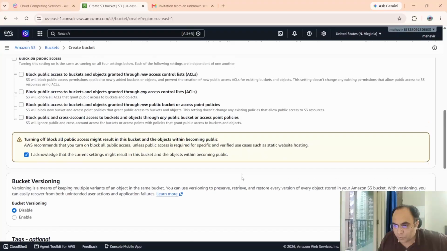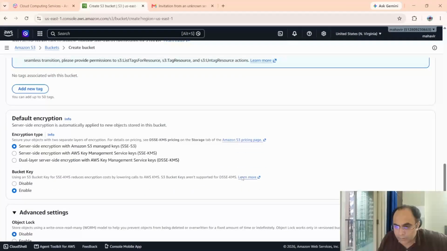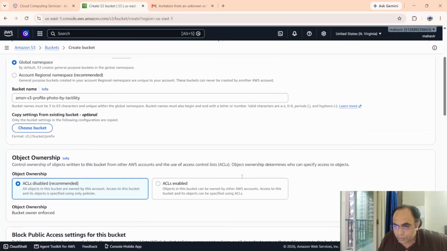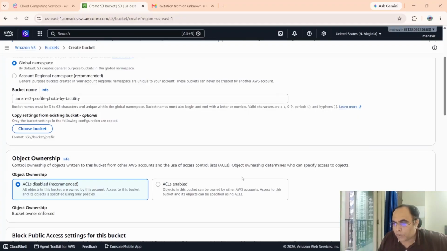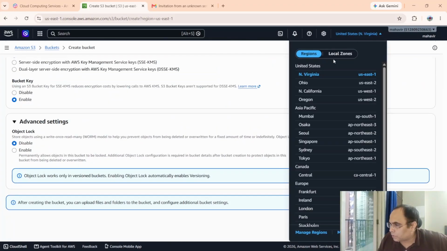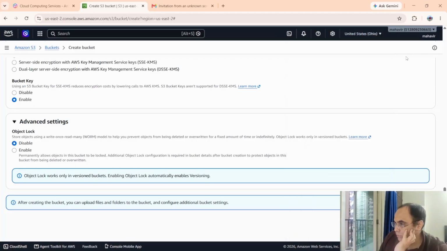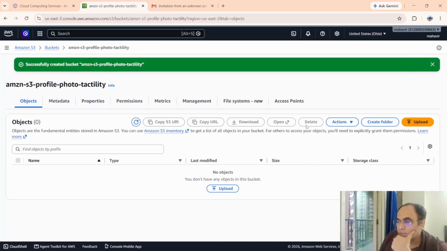So I'm creating this new bucket called Amazon S3 profile photo by Tactility. There's a notice in AWS that this region might not be available in all, so I was thinking to change this region. You can see that we have successfully created a bucket over here called Amazon S3 profile photo Tactility.